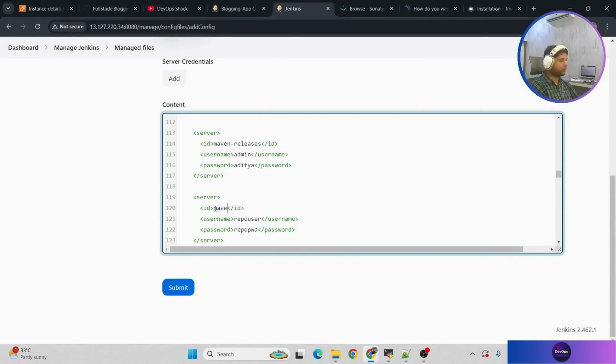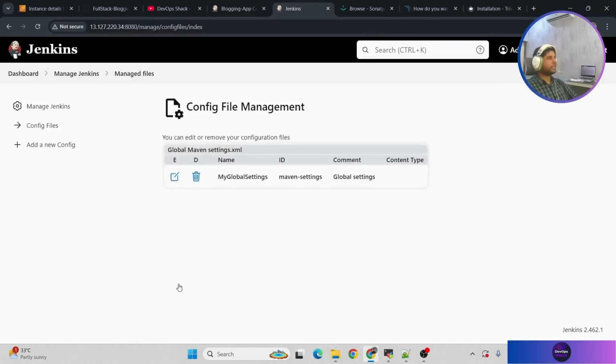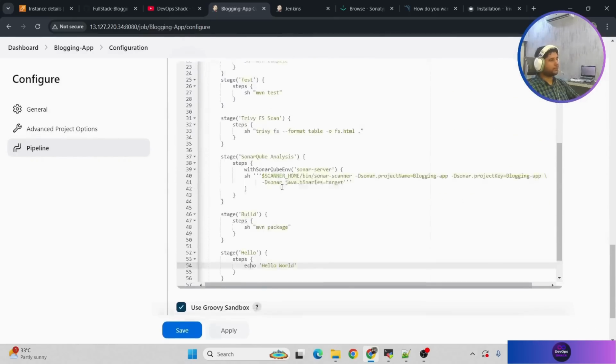Similarly, here we need to provide Maven-snapshots, then username and password, where the username is admin, password is Aditya. Okay, this is done, click on save, and this settings file is created. Now we will be able to communicate with Nexus. Let me show you how we are going to do that as well.